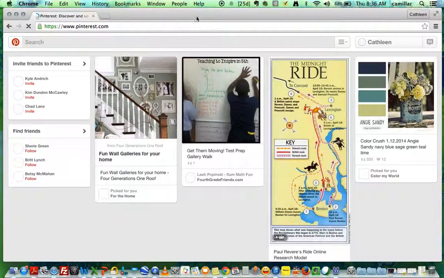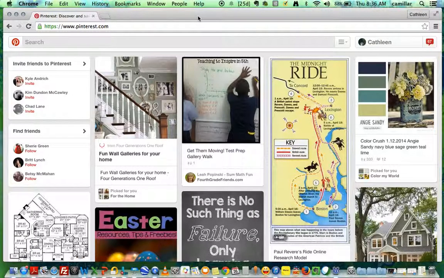For the first time that you open it, it will ask you to use your username and password and log in. Usually after that, it'll log you in automatically. So I use Pinterest to gather ideas for lesson plans that I am going to teach in the future.